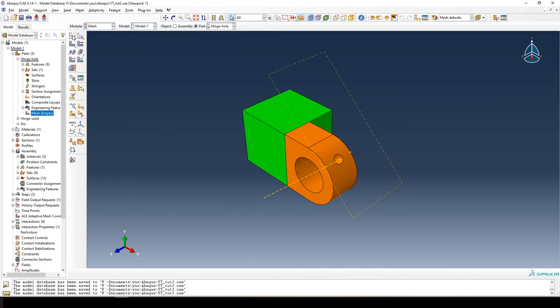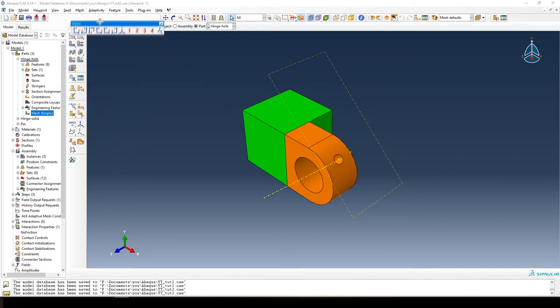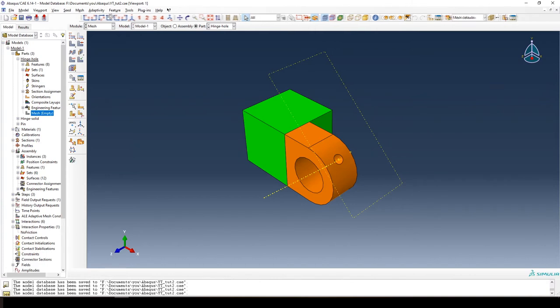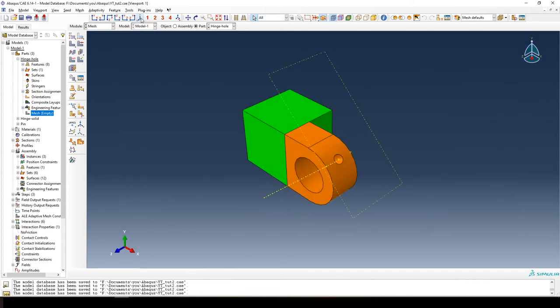But a quick side note, what I've picked up in my Abaqus installation: if you go to View and go to Toolbars, you can select to put the Views toolbar on and maybe dock it somewhere. I'm going to move it a bit to that end. What this does is you can then just rotate your view according to what you want to see. And it's just nice to be able to do that quickly and easily.